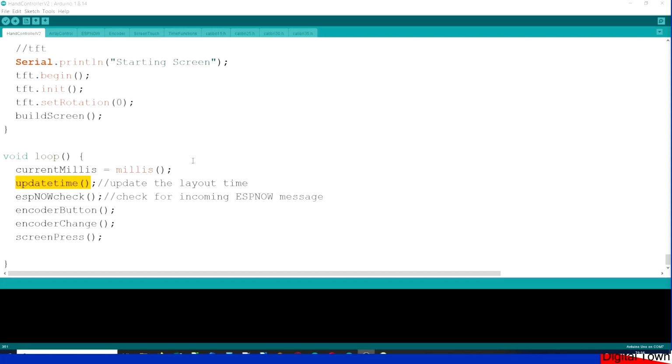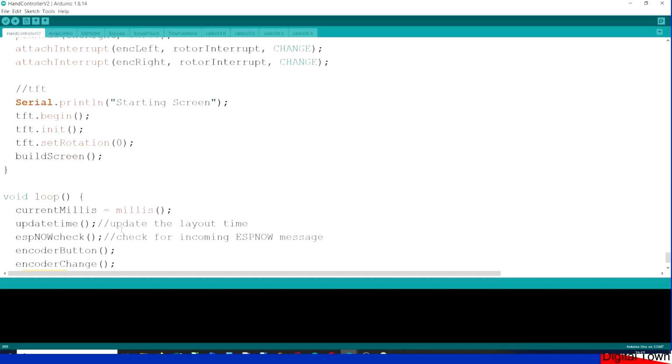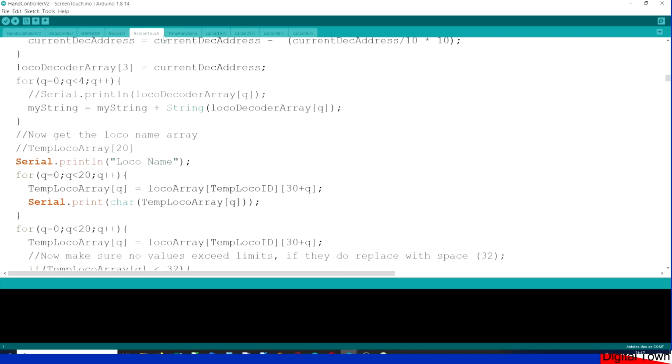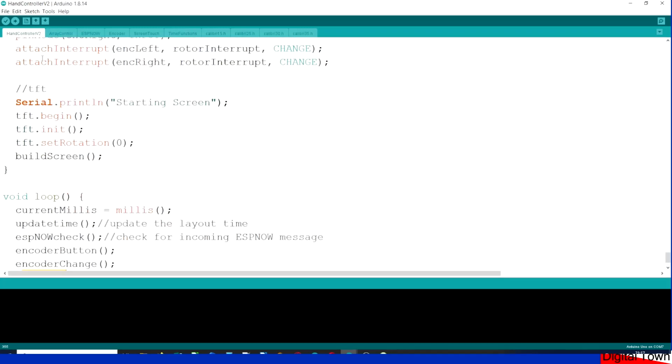So this is the code for that hand controller, and obviously it updates time, it's sending stuff via ESP now, there's an encoder button, encoder changes, screen presses and stuff. The code, if I'd put all of the functions above the setup as I did in the example that we're using, it would have got crazy, because I'm going to be honest with you, there is miles of code, and this is where these tabs at the top can be very, very useful.